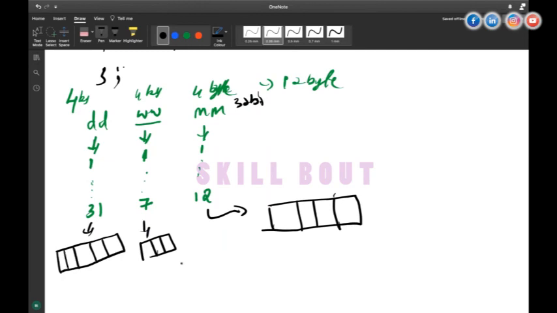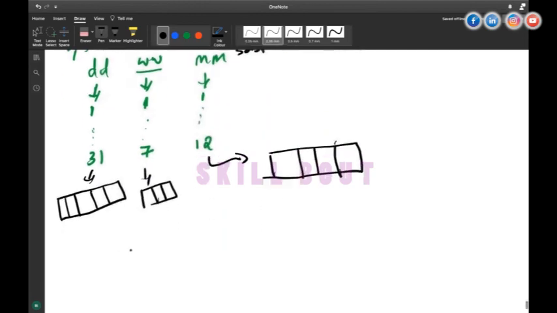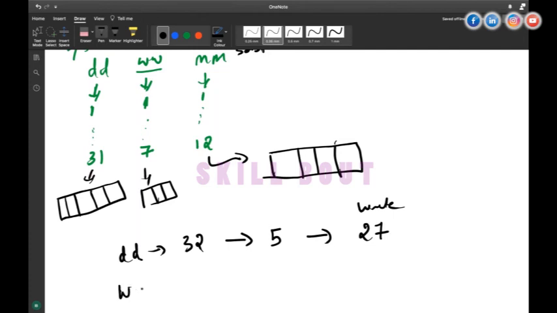For example, for day, I'm using 32 bits. How much is actually needed? 5 bits needed. How much is the wastage of memory? 27 bits are wasted, right? Comment here: WW, here also I'm using 32 bits. How much is actually needed? 3 bits I needed. What is the wastage? 29 bits are wasted, right?